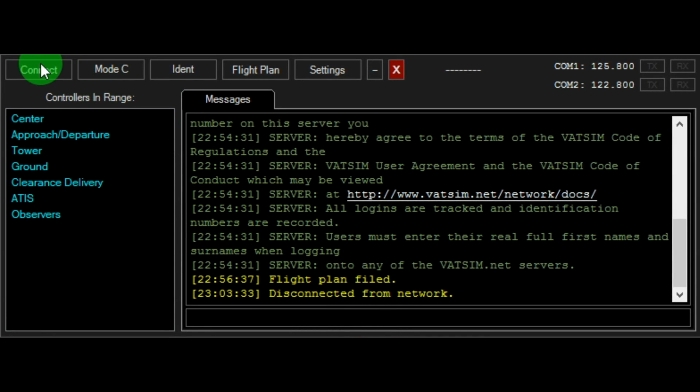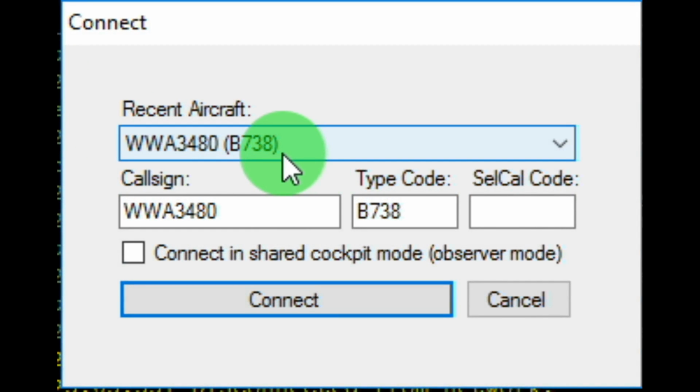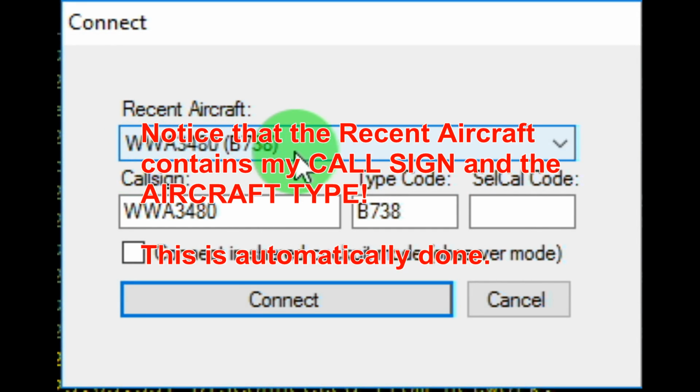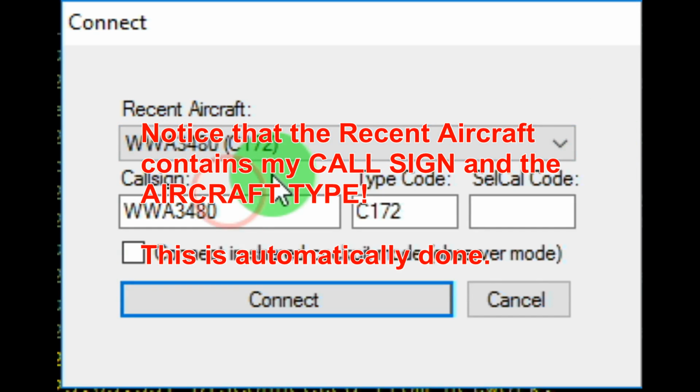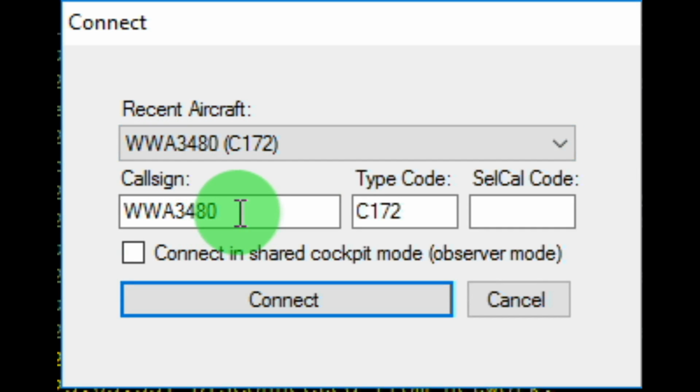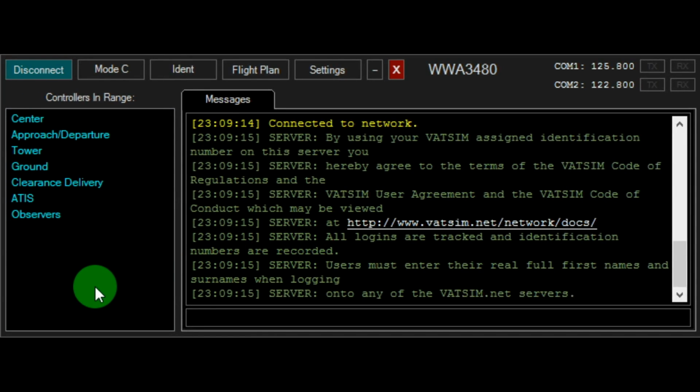When you first connect, press Connect, and you must set up your recent aircraft. You will notice that I have set up a WWA 3480 number with a specific aircraft. In this particular instance, I'm going to select the Cessna 172, and I have a WestWind call sign, the aircraft type, a SELCAL code which may or may not be required, and connect and share mode can be enabled. And you press the connect button and that connects you to the VATSIM network.